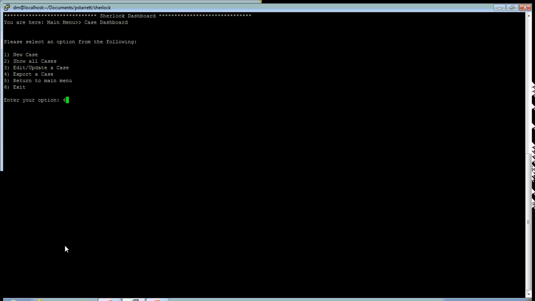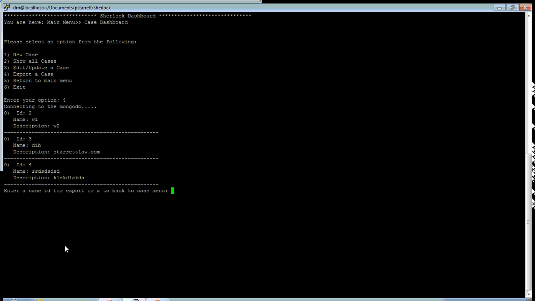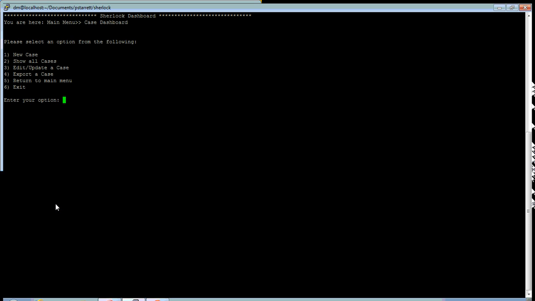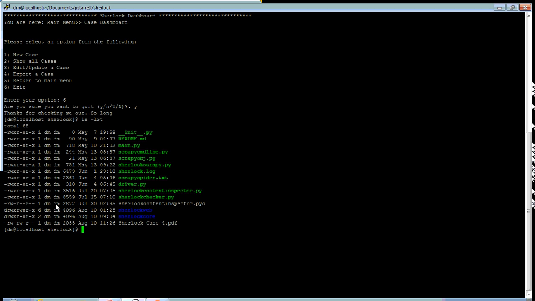Export a case. So let's export a case now. Oh, there seems to be a bug here, and we need to update this part. For some reason this is not getting updated. Okay, that is fine. So let's select 4. Case has been exported to Sherlock case for PDF in Sherlock directory. Okay, so let's exit from here and let us see whether that case has been exported or not.